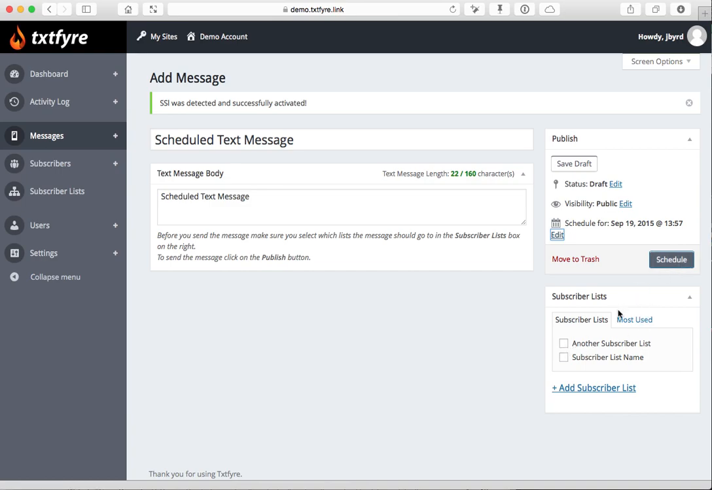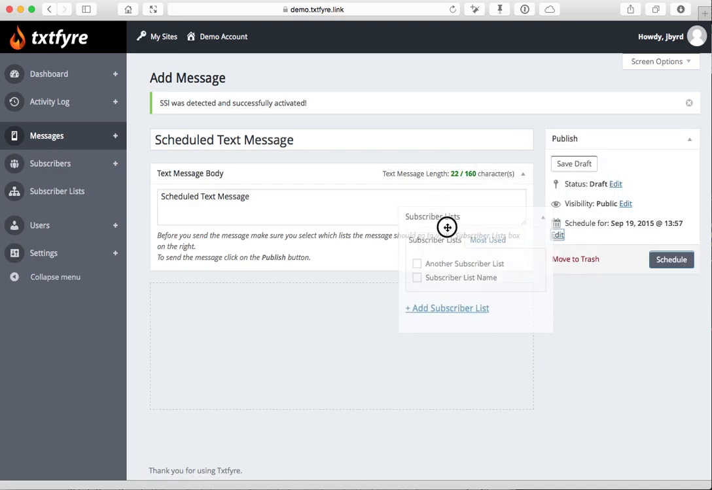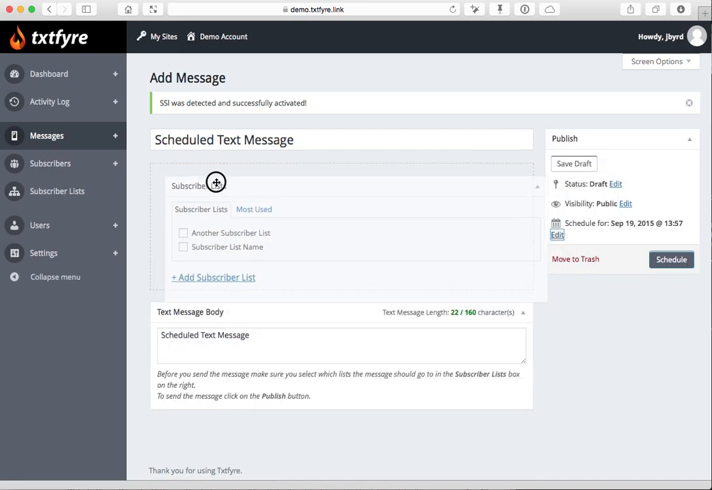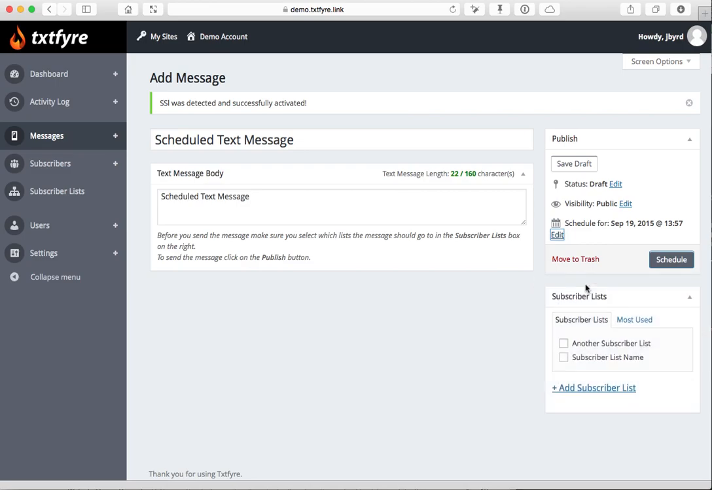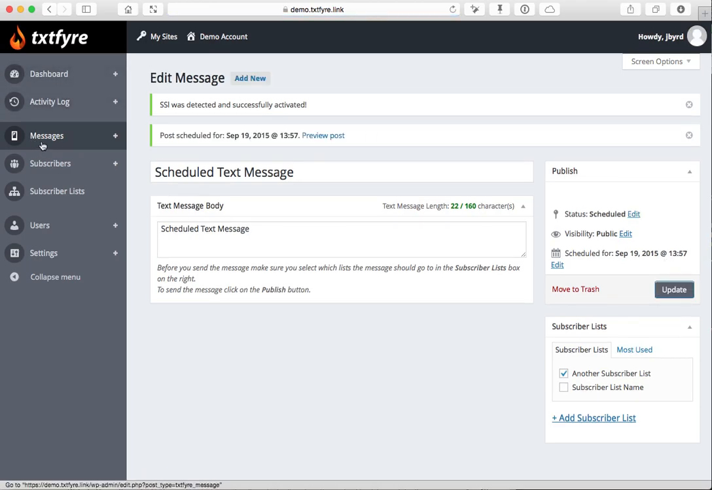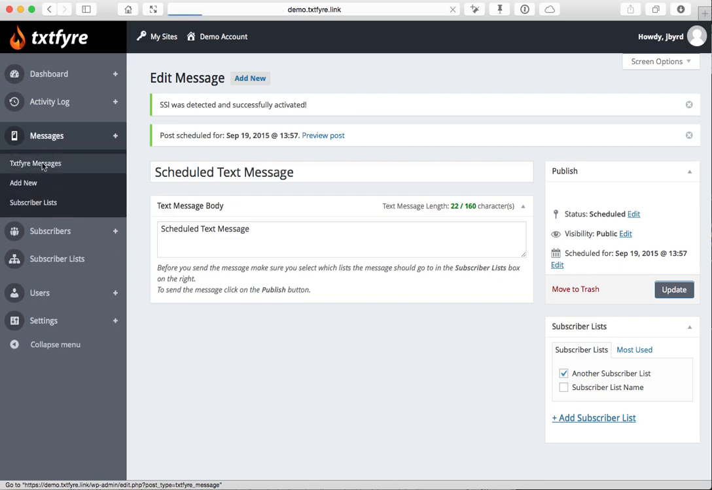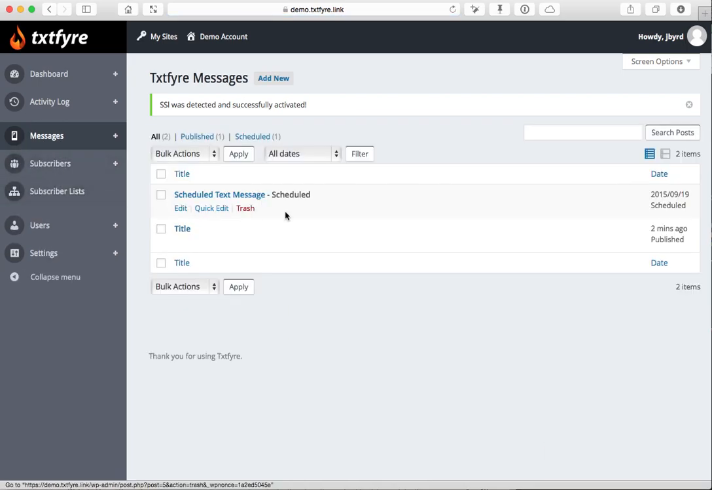Before you send your text messages, always make sure that you select a subscriber list. And if you would like, you can rearrange these windows so that you remember to choose your subscriber list. So I'm going to choose the subscriber list that this one goes to and then hit schedule. And now when I come back to my messages, you will see that this message shows in the list as a scheduled text message to be sent out.